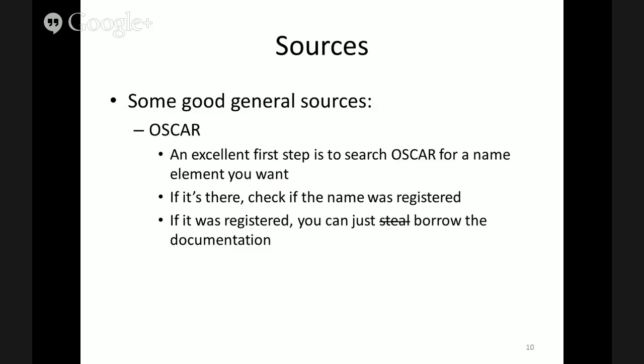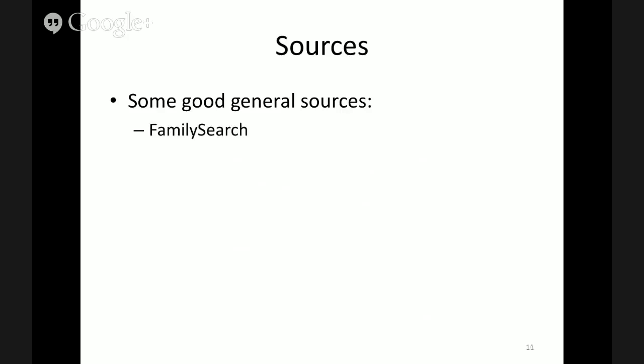However, if John was documented, I can steal the documentation that previous John used and use it for mine. Perfectly okay. There's no copyright on Oscar submissions. Very, very convenient way to find documentation, especially for more popular name elements, because, as we discussed, Marian is common, and I bet we could find a dozen. So I don't need to go look for that. I can find what someone else used. Connell, pretty common as well. So use Oscar. It's a real good way to start.